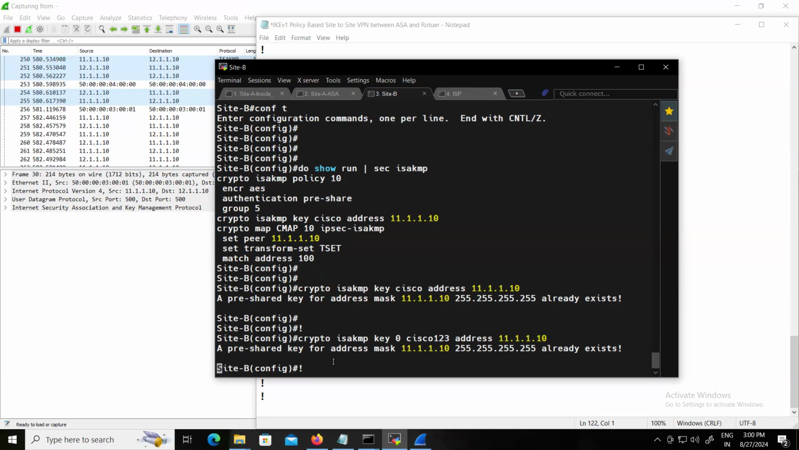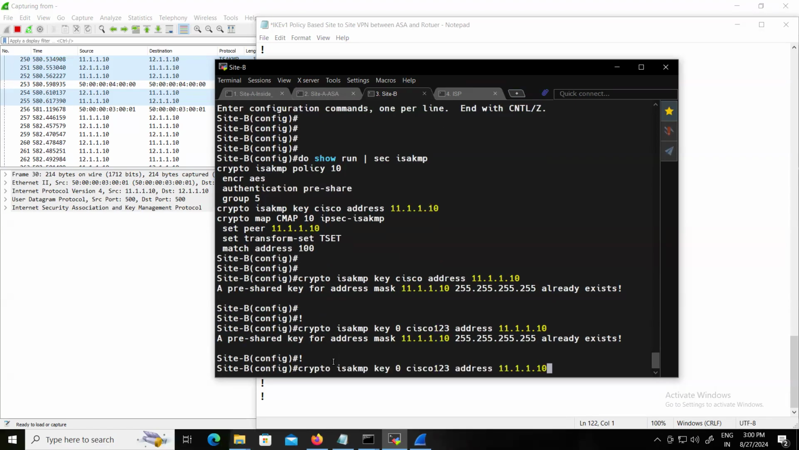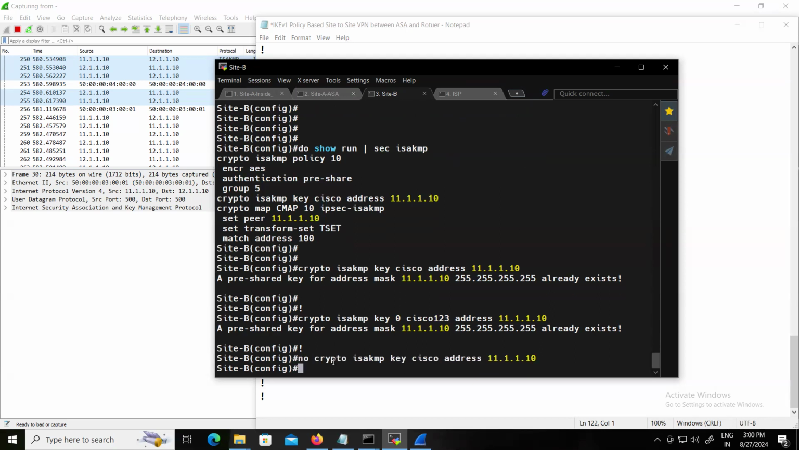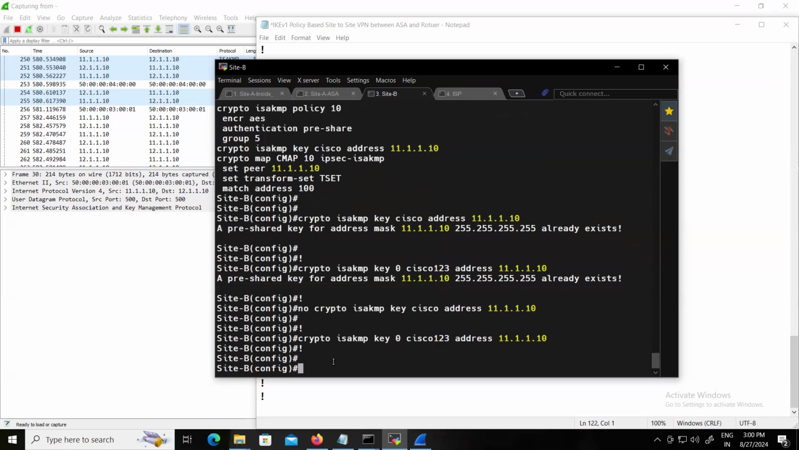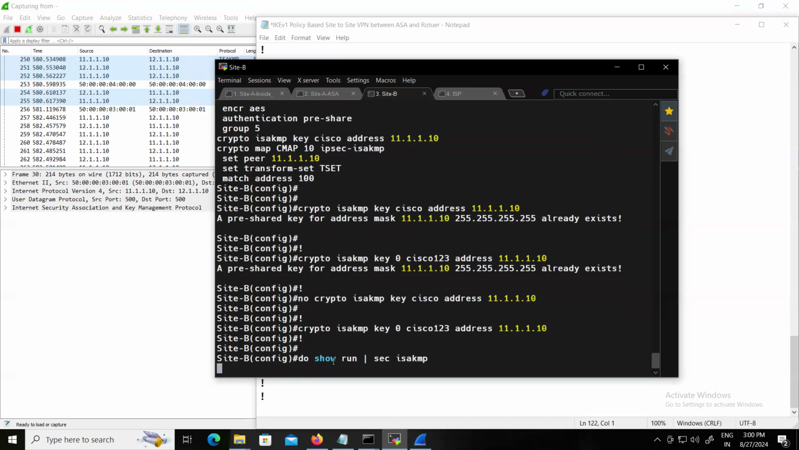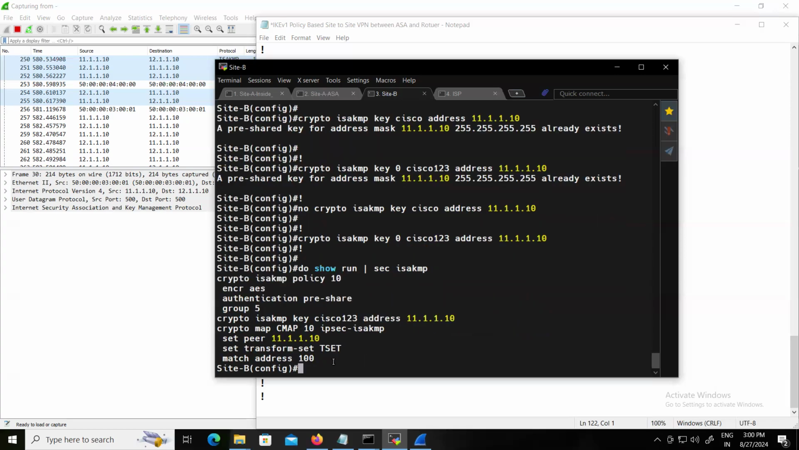Okay. Let's check whether it is changed or not. Oh, let me remove the old one first. This is removed. Now this is the new thing. So you can check. Do show run pipe section ISAKMP. This time the key is changed.